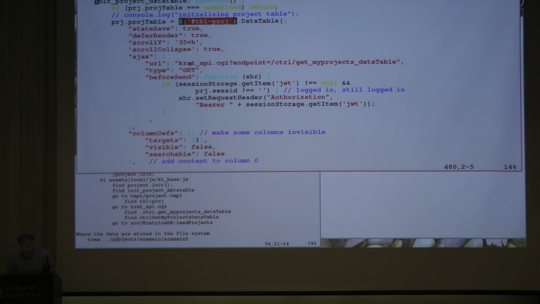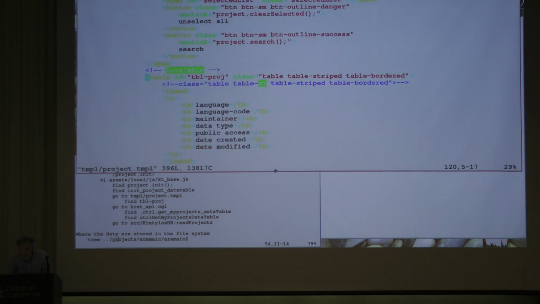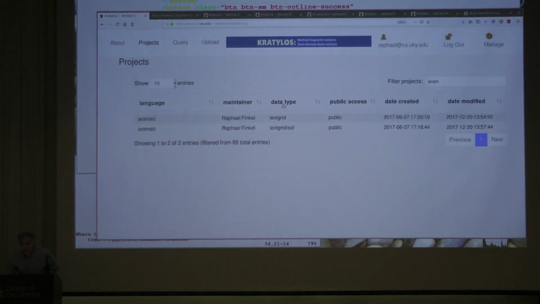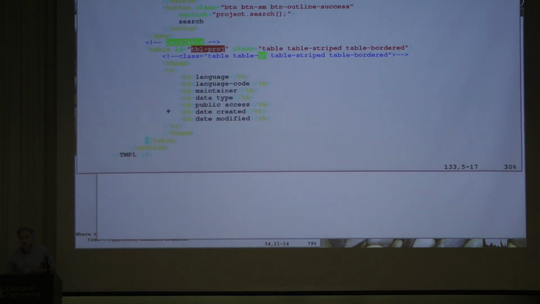So let's go and look for it. Let's see where I am here. I think I can find it by just doing this. Oh, that didn't work. How about this? Yes, there it is. It's a table with an ID, table proj. And that's where that table is going to be put. Now this table has very little in it. It only has the head. It's got all the headings, language, language code, maintainer, data type, and so on, but it doesn't have any content. Where did the content come from? It gets filled in dynamically by that JavaScript.